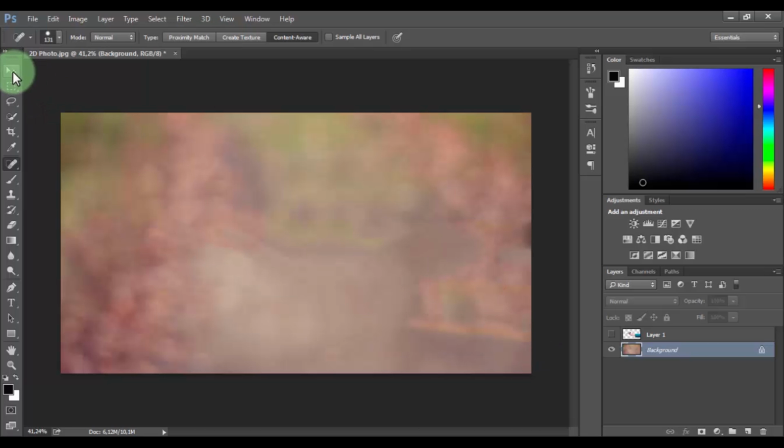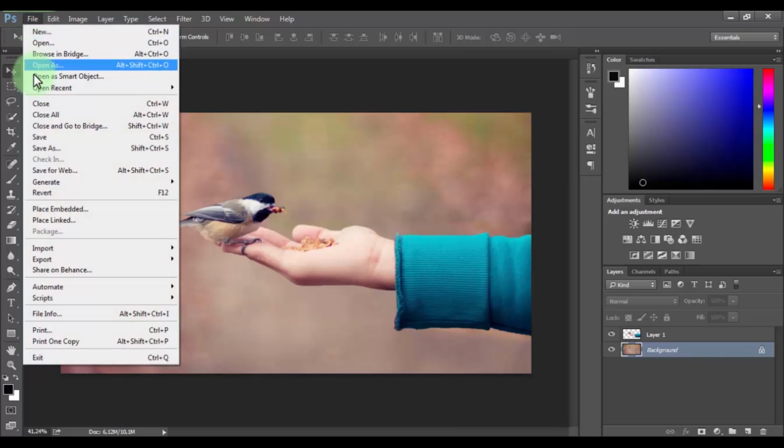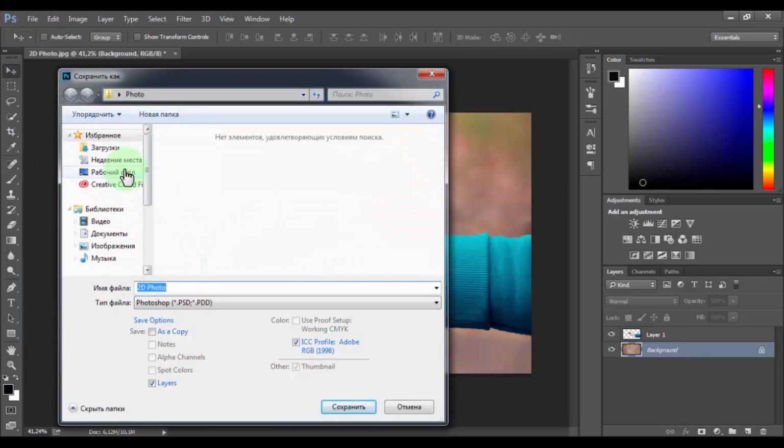Nice. Turn on transparency in Layer 1. Now save as a Photoshop project in PSD format.